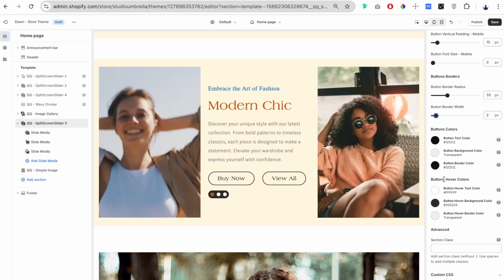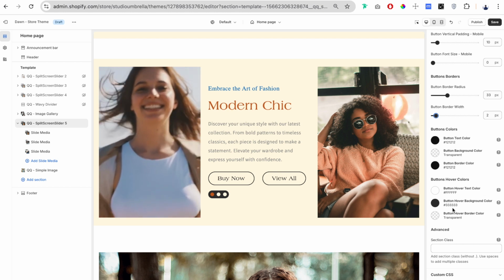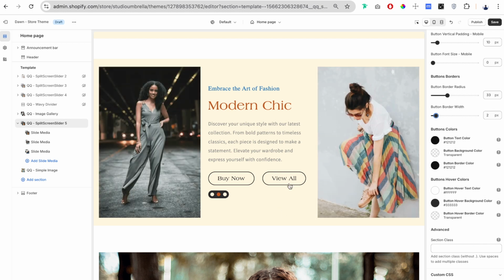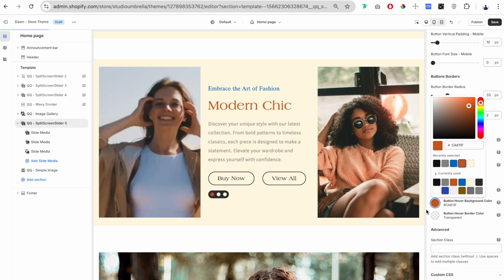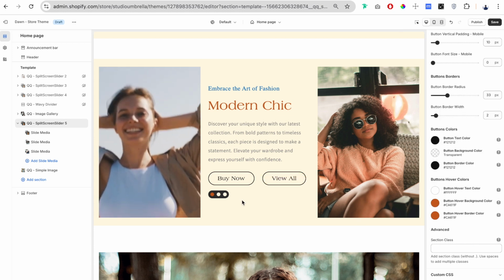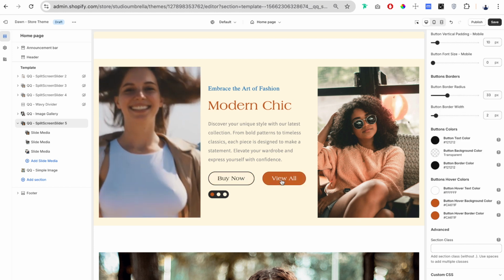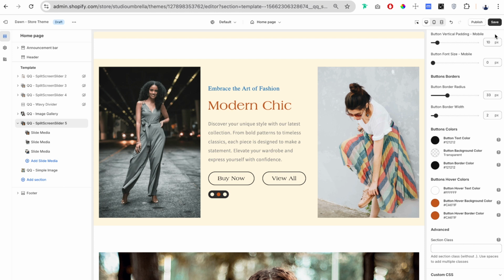And down here we have the button hover colors. So these are the colors when a user puts the mouse over the button like this. So maybe on hover we can have this color, and the border color also to be the same, so it looks more seamless. I really like how it looks, so I'm gonna save it, and that's it.